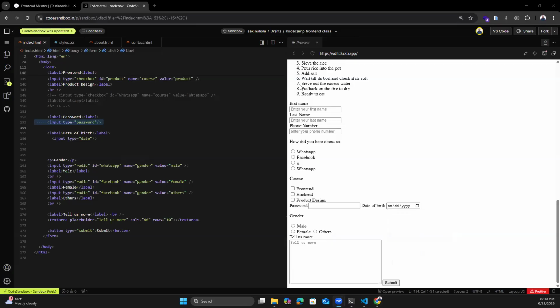Before going into CSS, I just wanted to show you that everything you are going to write in your CodeSandbox, if you copy and paste it into your Visual Studio Code, you would definitely get it. So let me open up my Visual Studio Code.